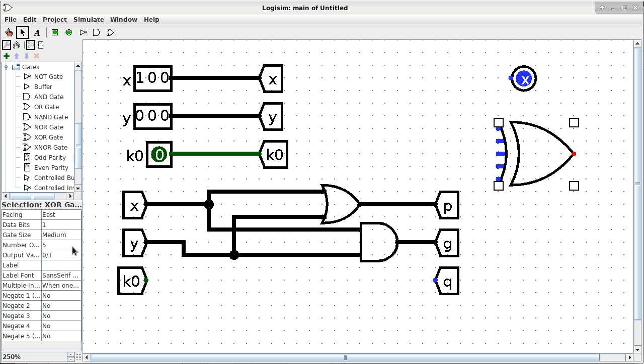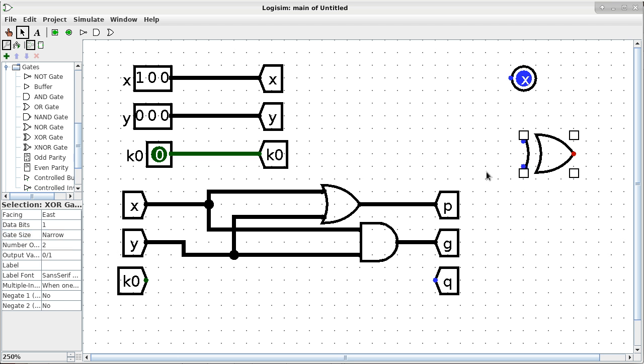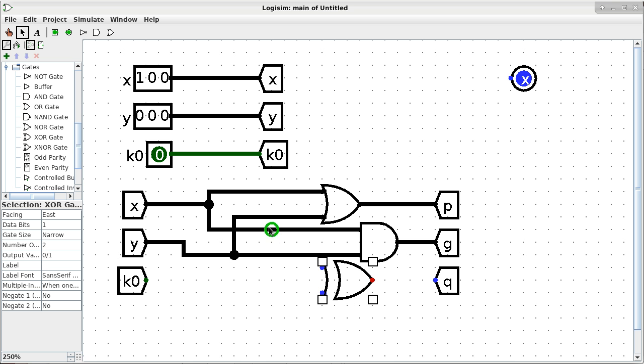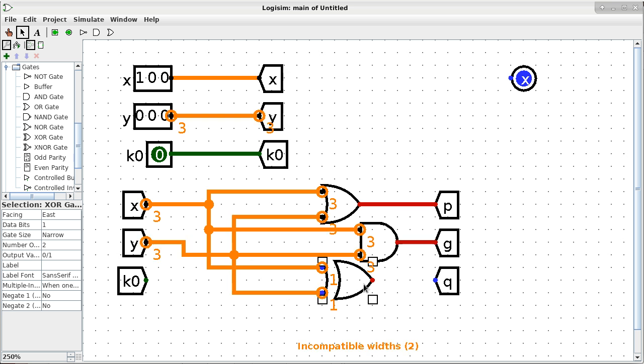And of course, we have the same issue here. Make sure that we only have 2 input pins and make it smaller, like so. And we'll stash it here. And then we have X, once again, going to one of the input pins, and then we have Y going into the other input pin, and then the output goes to Q.